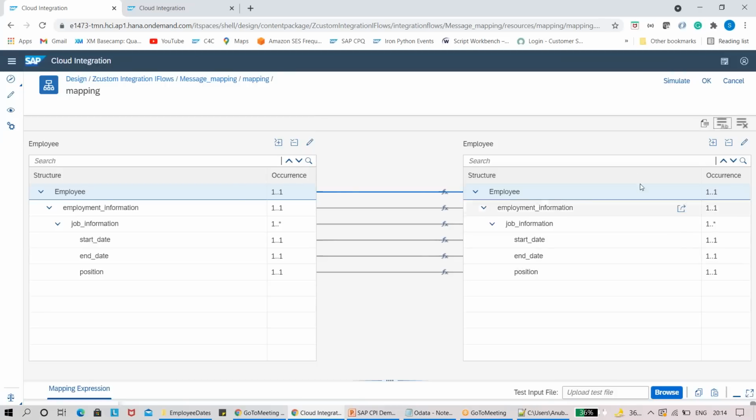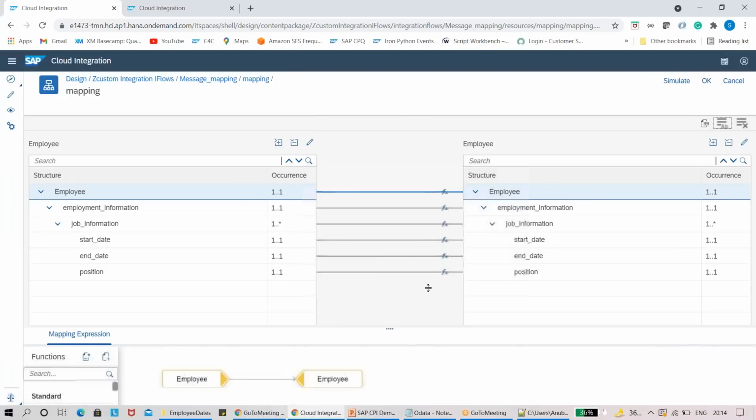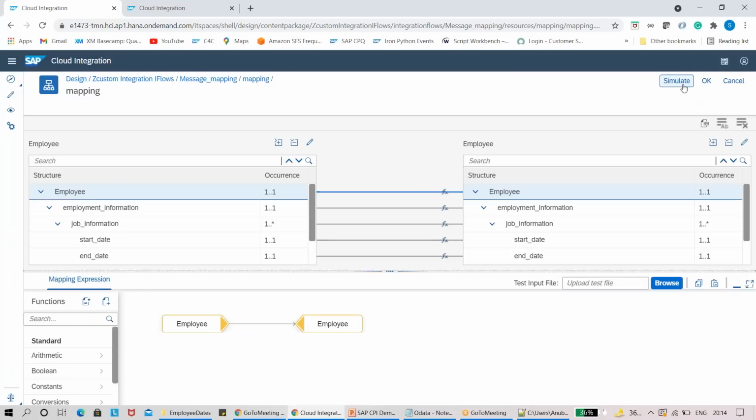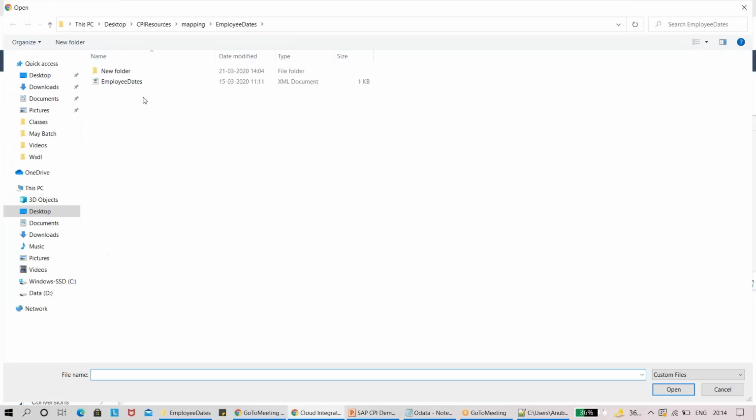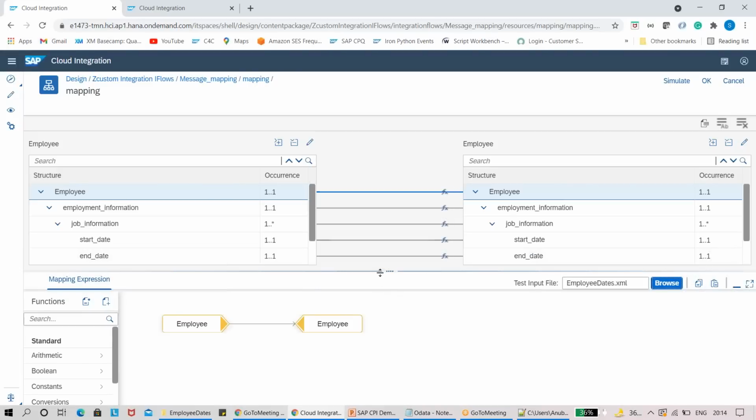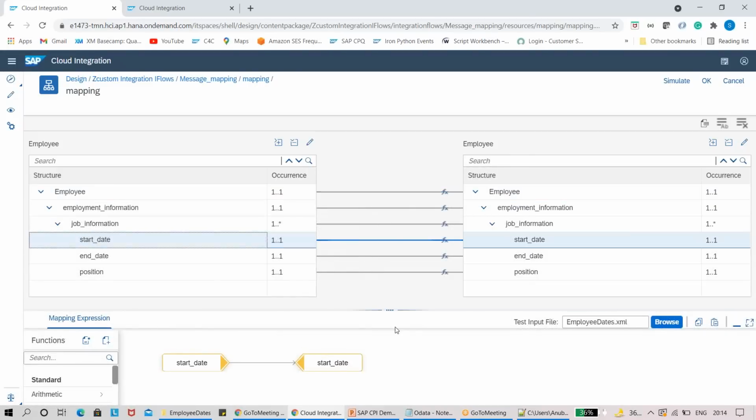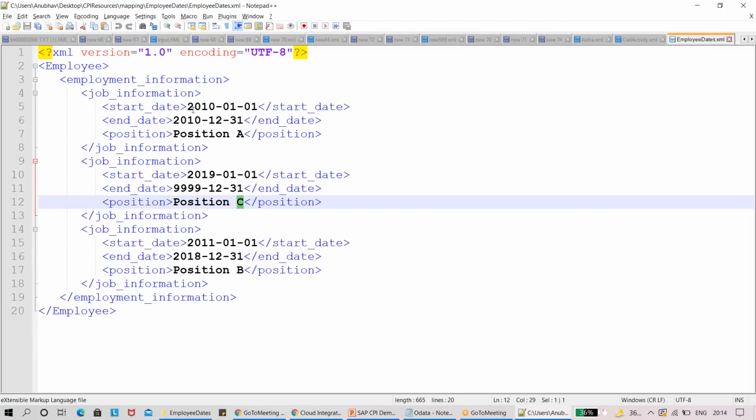Now we have this example, so I can show you how this looks. Instead of having your data uploaded in the simulation, you can also browse it here. Now I have this data available for employee dates. This is my structure. Let's go to the start date. Here in my XML, I have three start dates: start date, start date, start date.